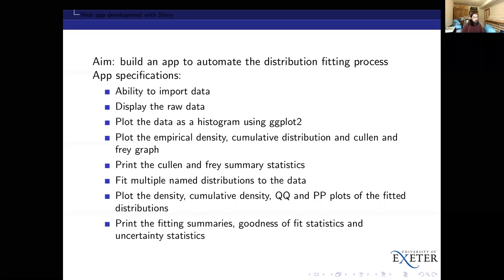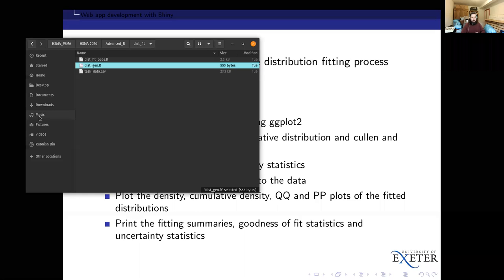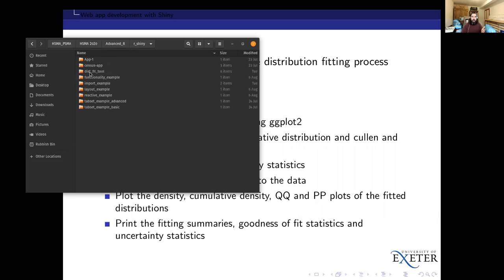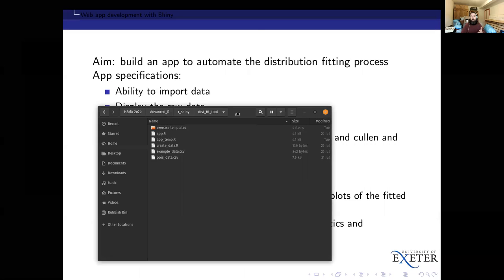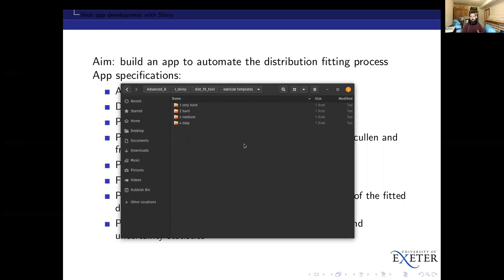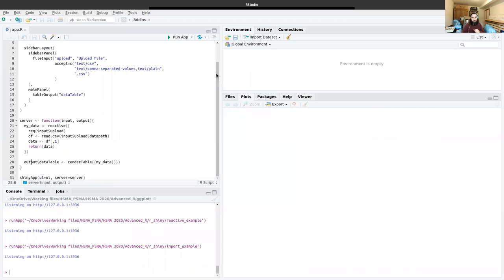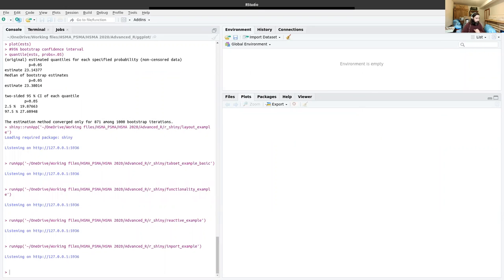Oh, before I do forget, actually, that would be silly of me. So I understand this is a difficult task. So I have kindly given you options. So you'll find in the R-Shiny folder, there's a folder called Exercise Templates, and these range from easy to very hard. Let me just show you each of the templates that we've got.